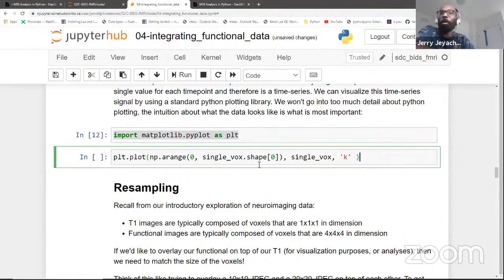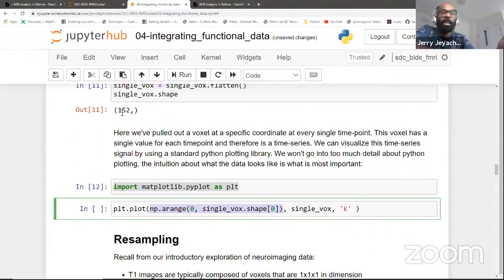Again, just to reiterate, plot.plot takes an x-axis value. In our x-axis, we're going to have 0 to, in this case, 151, because of 0 indexing it doesn't include 152. And in the y-axis, we're going to have the actual signal values of the voxel, and we're going to have 152 of those. For each of those time points, we'll have one value.